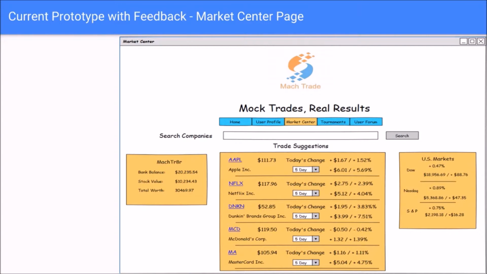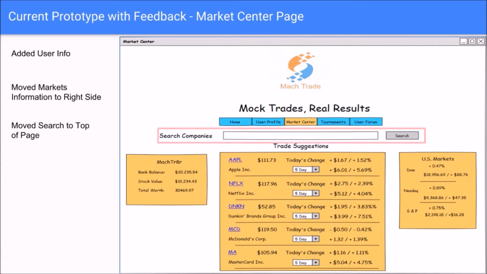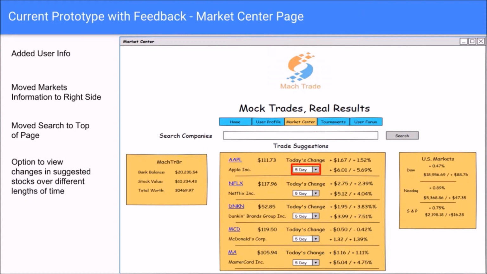Based on user feedback on the Market Center page, we moved a few things around, and we also added the user info to this page that is also on other pages for consistency. And we moved the market's information to the right side, also for consistency. And we moved the search to the top of the page just to give it a little bit of a nicer look. And we also added the option to view the changes in the suggested stocks over different lengths of time.